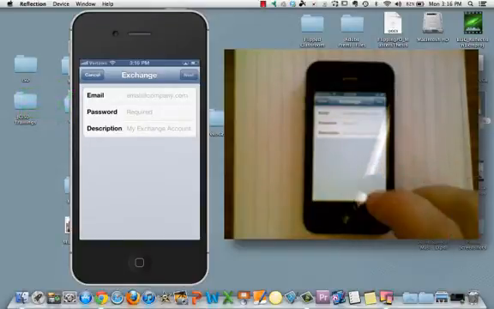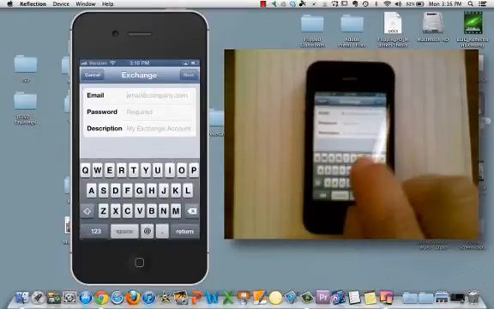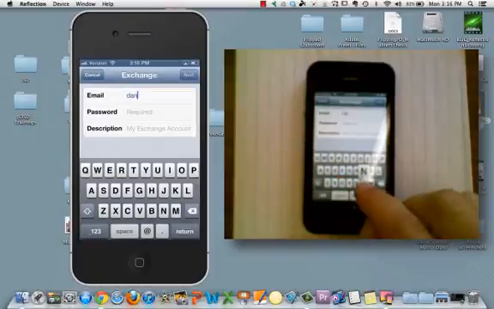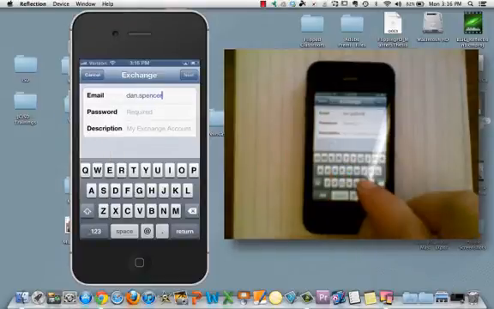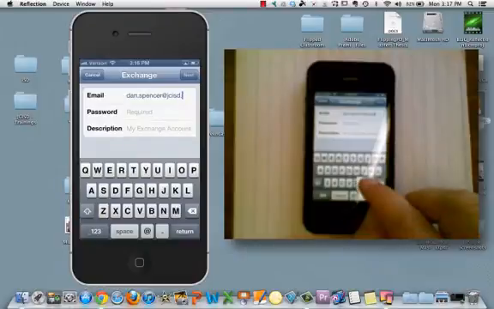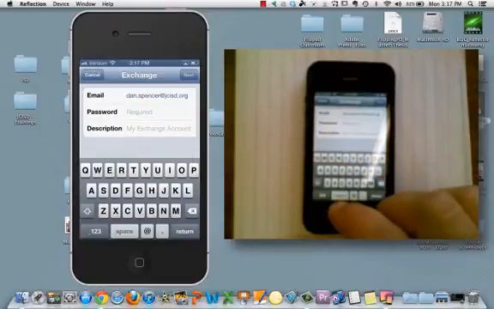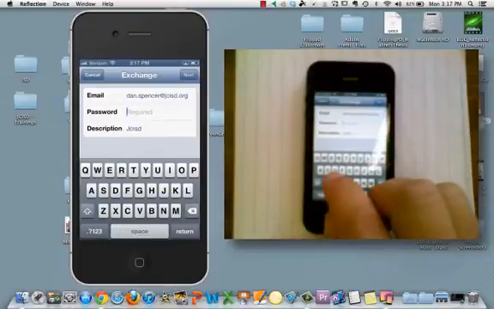What you're going to do is put in your email and password that you would use for your school email. So for my email, it would be dan.spencer@jcisd.org. Yours might be different, but whatever you use to get into your school email, this is where you put that. Then you put your password.